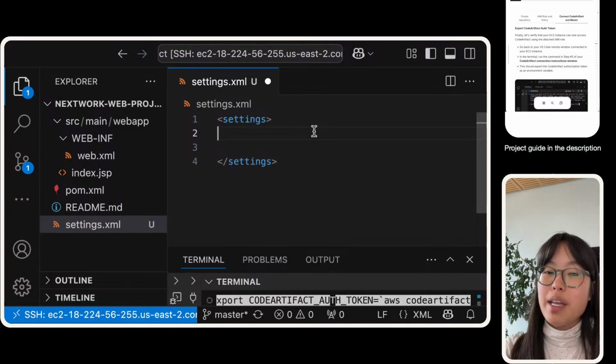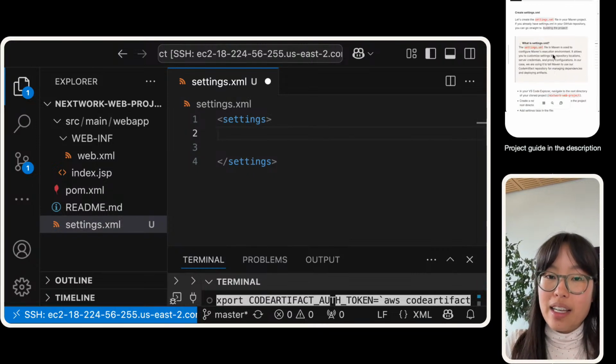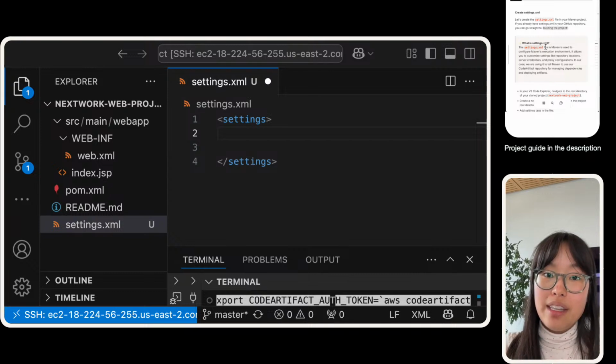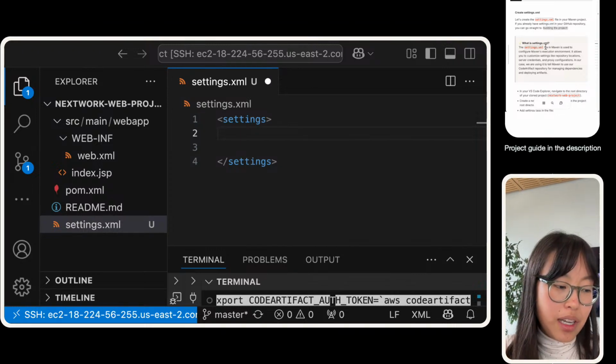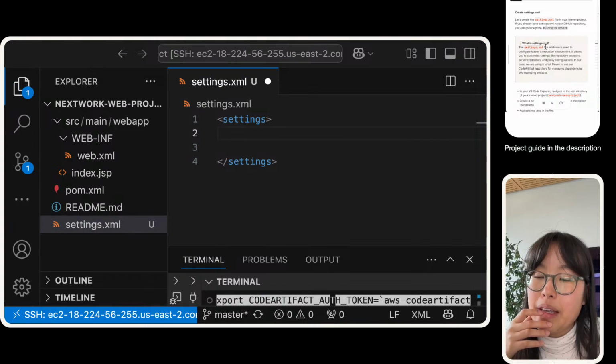I would like to just quickly mention, if you'd like a refresher on what settings.xml is, settings.xml is basically a file that Maven is going to use to figure out how to connect to CodeArtifact. Right now, Maven has great intentions. Maven just wants to know how it can help you with grabbing all of the packages you need to run your web app. So what you're writing in your settings.xml file is the directions for Maven.